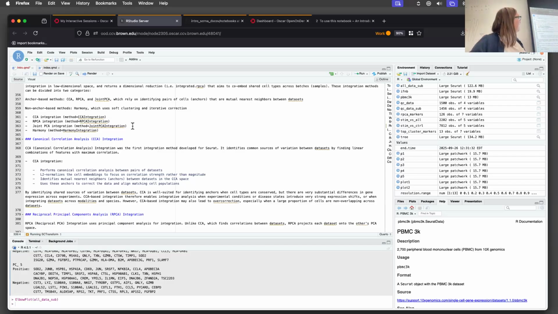The first 3 are anchor based methods, which rely on finding pairs of cells, or anchors, that are mutual nearest neighbors. Harmony is a non-anchor based method because it does soft clustering and iterative correction.